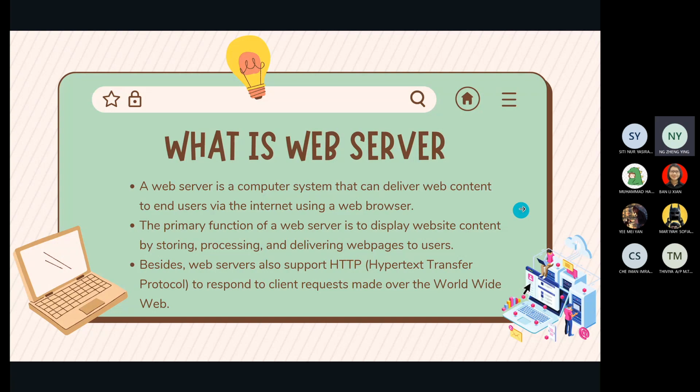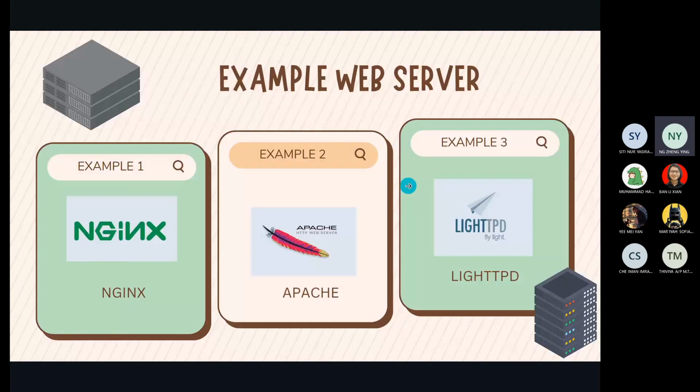Okay, this is the example of the web server. The first one is NGINX, the second one is Apache, and the third one is Lighttpd.